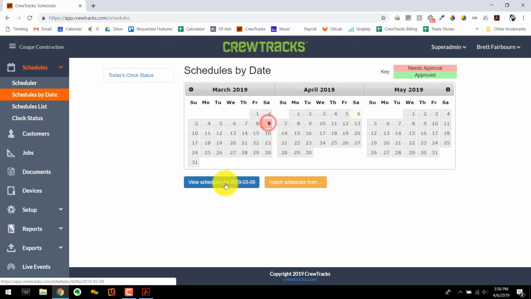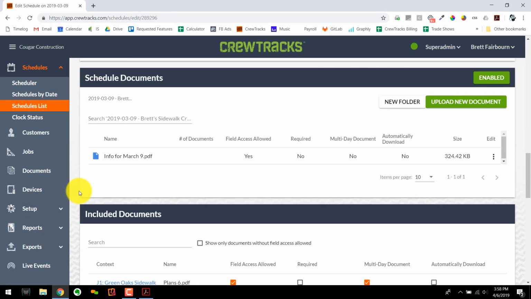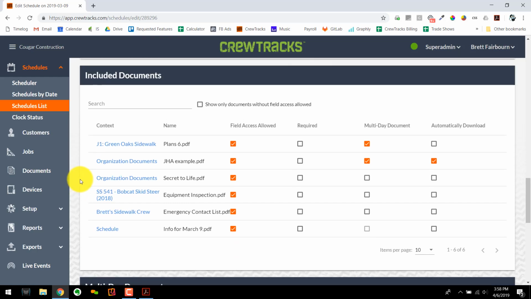So first, let me show you this old schedule. I'm going to go ahead and hit edit. And if we scroll down here, you can see I have a bunch of documents on here. I have 2 organization documents, one for a job, one for a piece of equipment, one attached to the crew, and one just attached to the schedule. And over here you can see that 2 of them are marked as multi-day documents. So if I include the Green Oak Sidewalk job on the next schedule for this foreman or crew, any edits submitted from this schedule on March 9th should carry over to that next schedule. This one, since it's an organization document, will be there by default as long as field access is allowed. So if it's the same foreman or crew and there are edits submitted, they will carry forward.